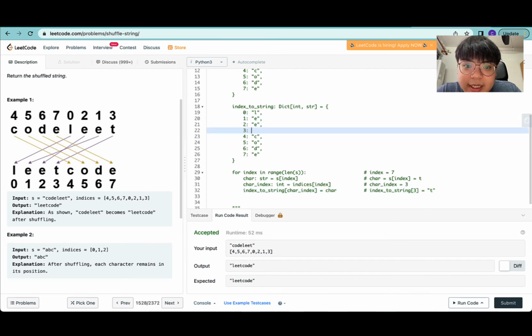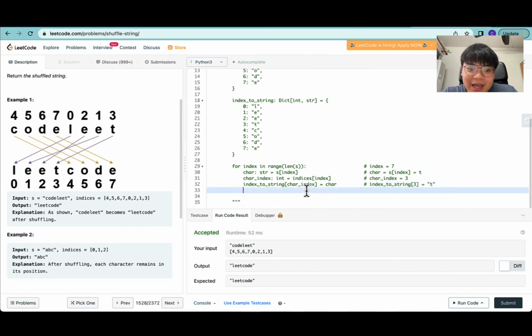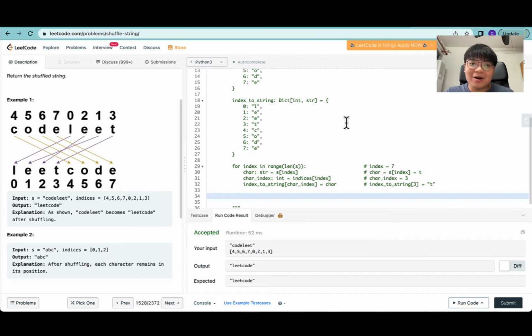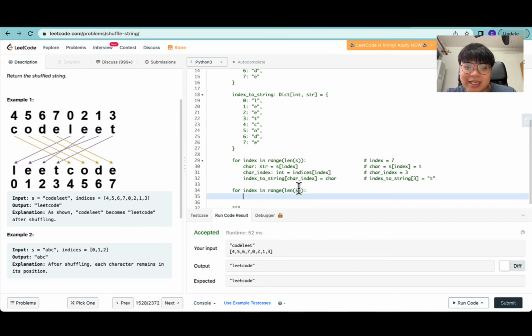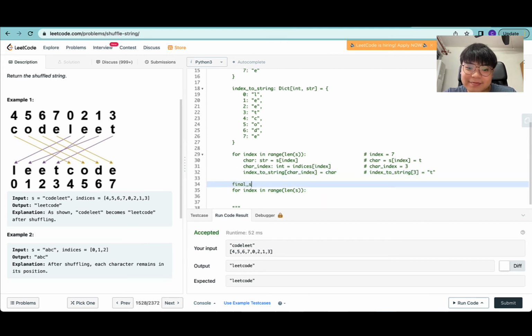So 3T, Leetcode. Yeah, sorry for the confusion right there, but you get the idea. And once you have this index to string, all we have to do is iterate this dictionary linearly by the orders of keys, and we will get it. So for index in range length of s again, we will just create a final string as usual, initialize to an empty string, and we'll just append the final string with index to string at this index.